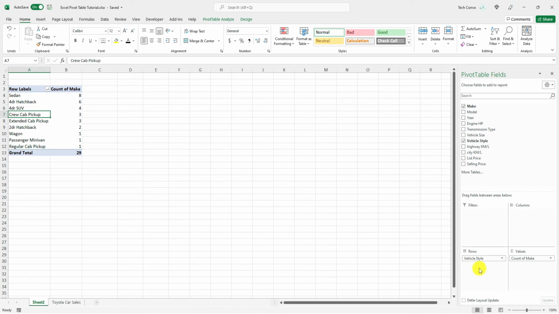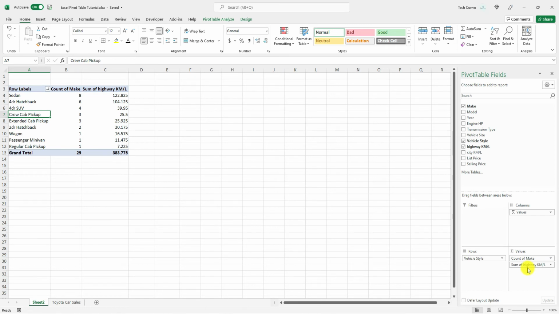I can also add more columns to my pivot table. Let's say I want to know the average highway kilometer per liter. So I'll select this field and drag it to the values. And as soon as I do that, you can see that Excel calculates the sum of highway kilometers for each style. We don't want the sum, we want the average.